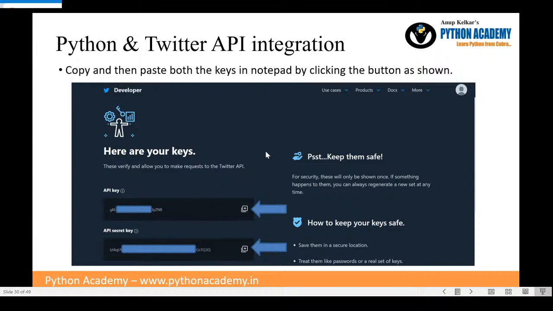Again, I will repeat again and again that these keys are very important. Don't share your keys with anyone. If anyone gets access to your keys, that person can utilize them for their own purpose by putting up tweets, or even buying something, and so many things are possible. So make sure your keys are secret, and that's why they have also mentioned to keep them safe. For security this will only be shown once and will not be shown again and again. Once it is shown, there are two plus signs, you just click on that.